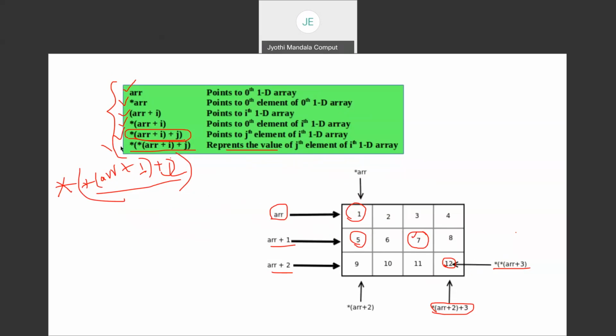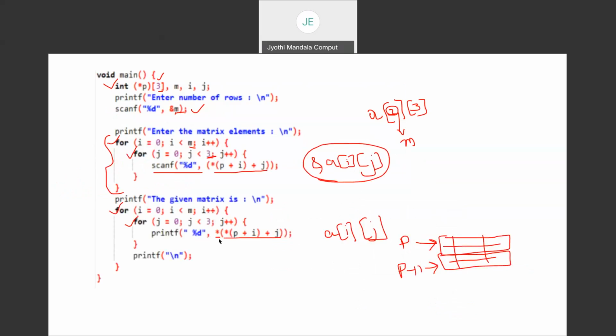If you want to get the value, whatever address you have, you need to put the star to it. So that is what we have done here. We have put the star, which represents the particular value, and this is pointing to that particular location. Got it? So this is how two-dimensional array values can be accessed and displayed.